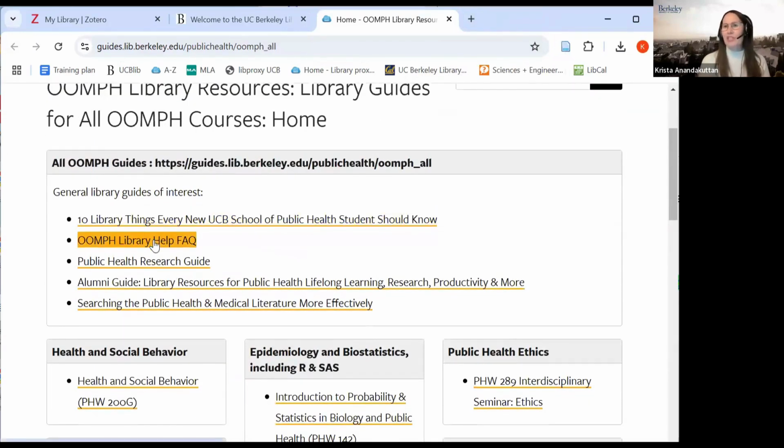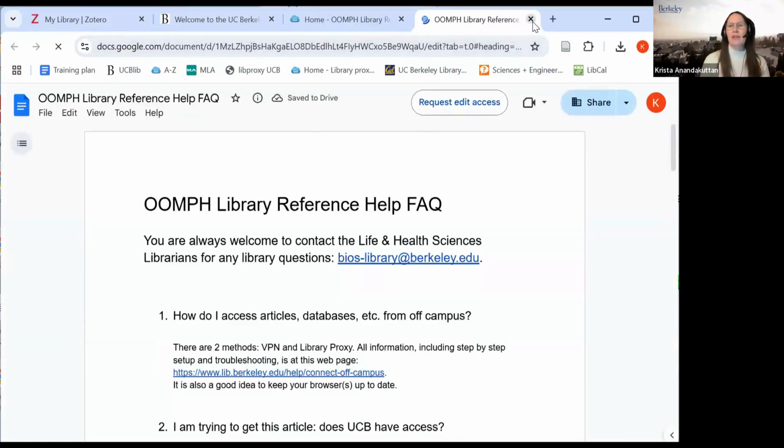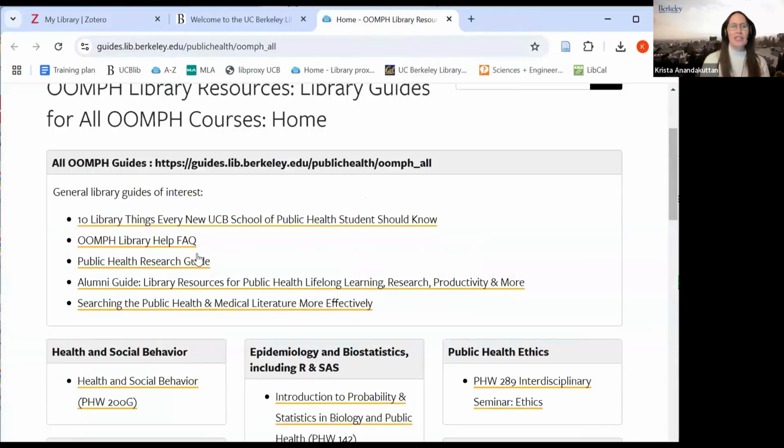If you have questions, for troubleshooting, this link takes you to a Google Doc with some FAQs, common questions and answers, and links to help. If you have questions, take a look at the FAQs. And if that doesn't resolve it for you, please do get in touch with me and I will share my email. It's also on the LibGuides.